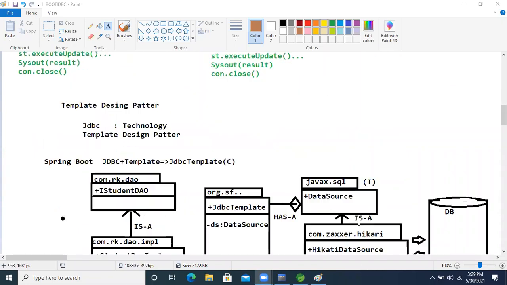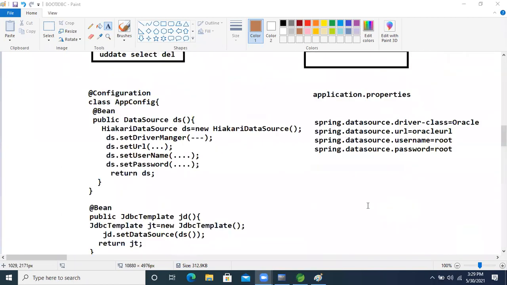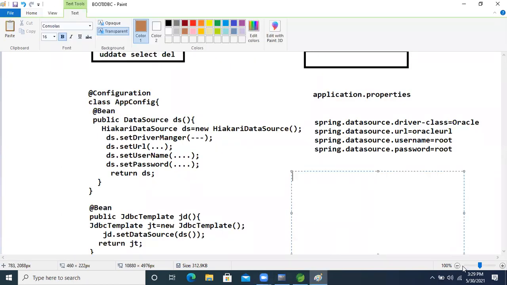Okay, so based on this discussion, first we will create the object. We know what the stereotype annotation is. Based on that modularity, we are now using the stereotype annotation. So one stereotype annotation I'm going to use.